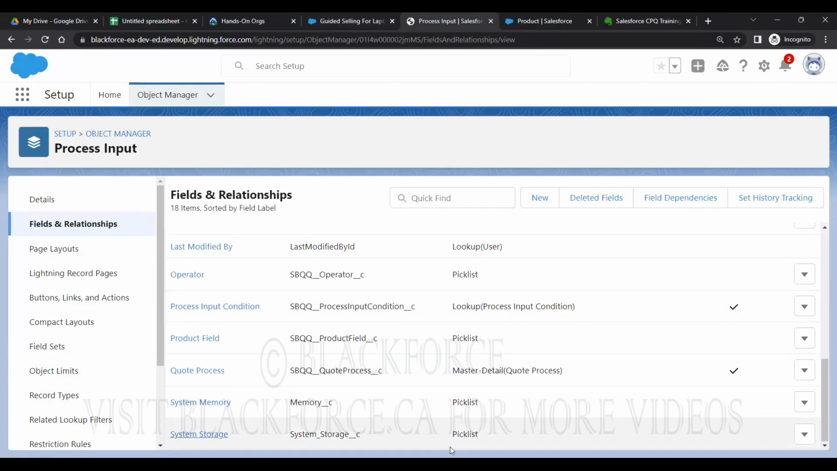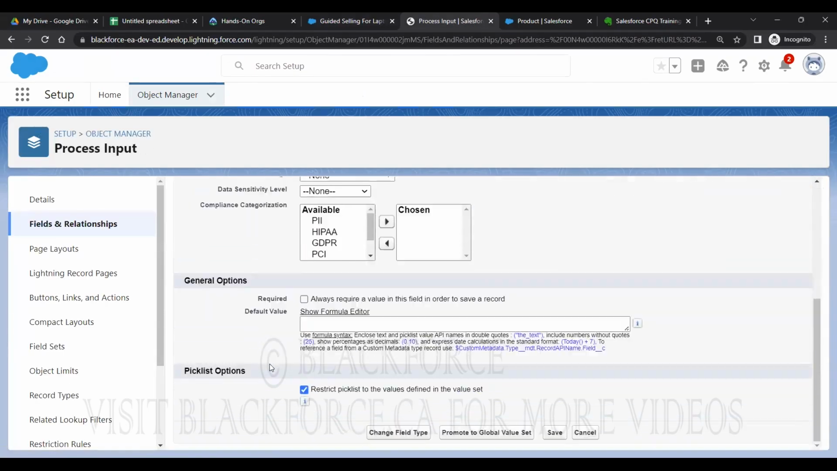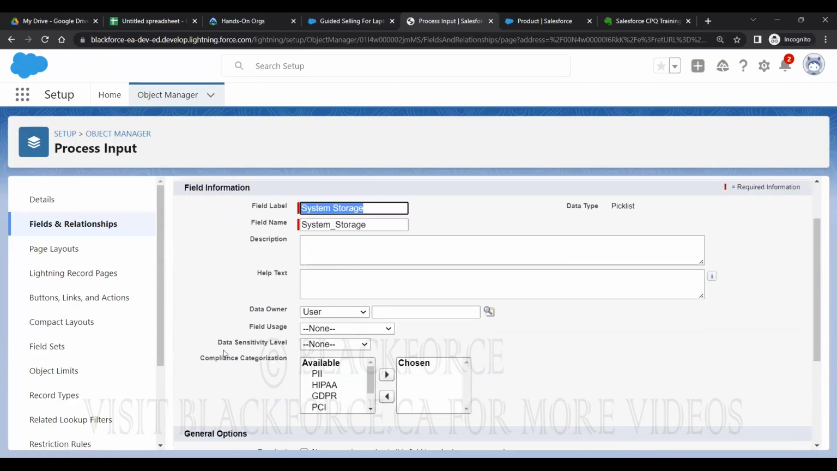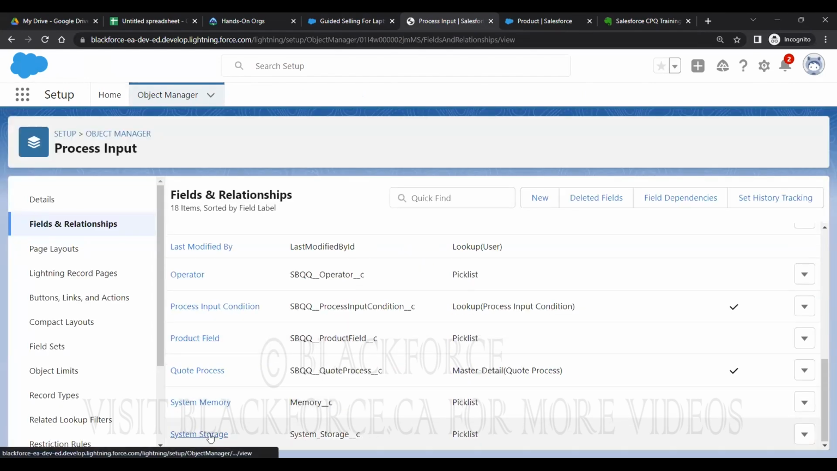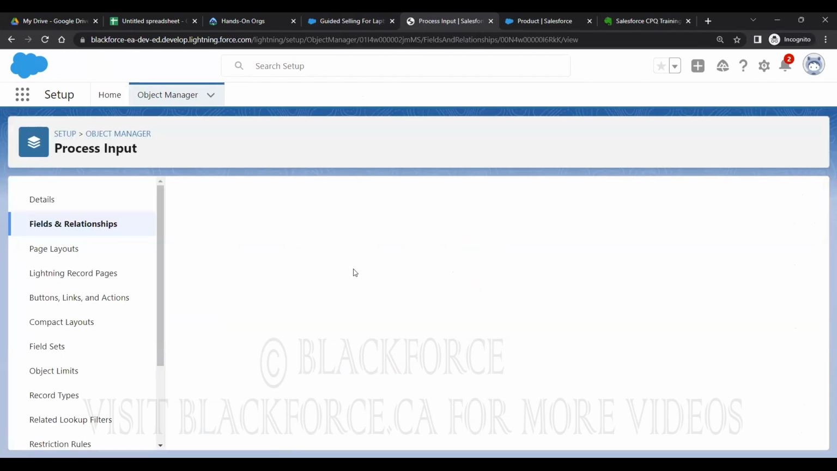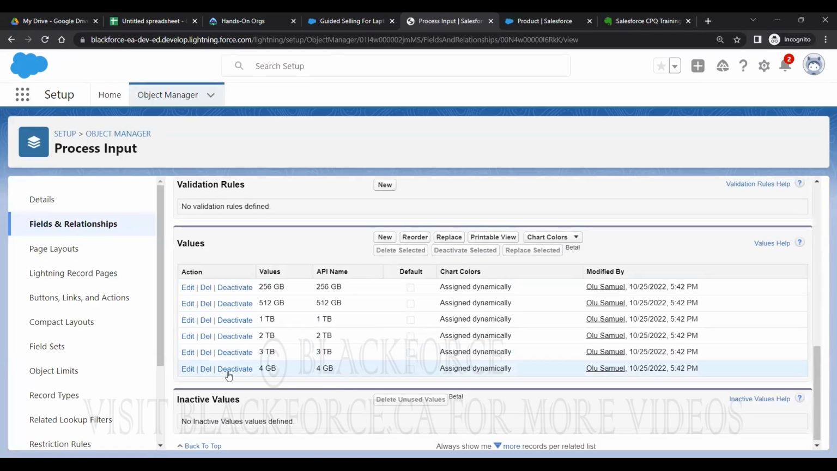System storage. Now I'm running out of space on the screen. That's some process input. Let me just do this. System storage. If we do, yeah, thank you.